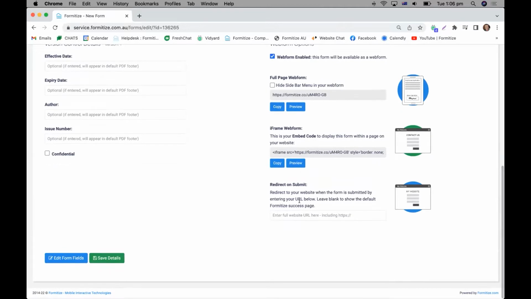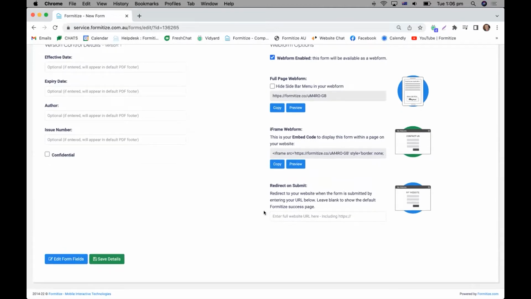Then you also have the redirect on submit. So you may have different landing pages for the different types of forms that you're using. So it might be customer satisfaction or a survey form that you're getting your client to complete. And your landing page may be your website where you've got other testimonials where people can read more about your business. Totally up to you.